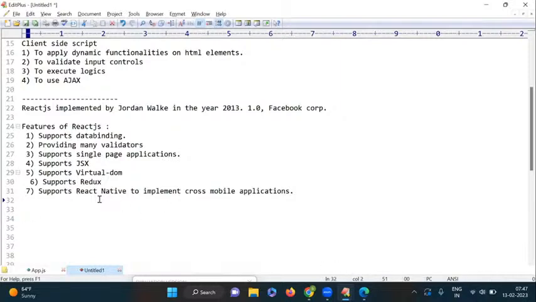Cross mobile app means a mobile application which supports any type of device. And if you know React, you can easily implement mobile apps also, not only websites. For that, you need to learn some native-related concepts. React we are already learning here. You also need to know the native package.